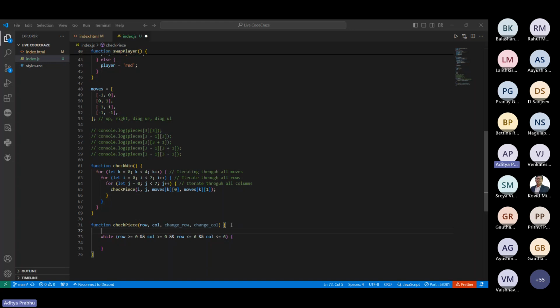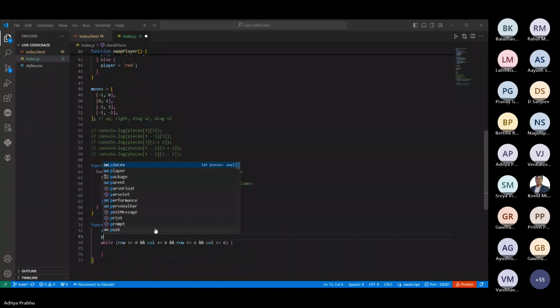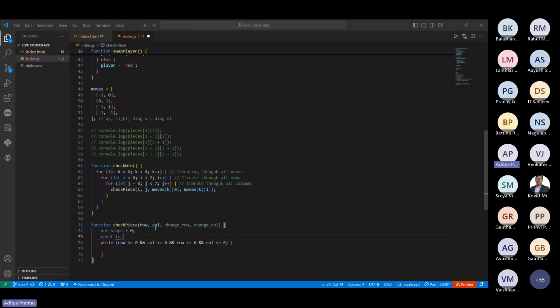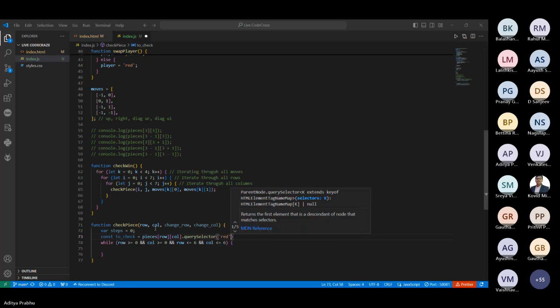we're going to have a variable called moves, not moves, let's call it steps. Okay, initially 0. What are we going to do? We are also going to do const to check is equal to pieces row col dot query selector of red.